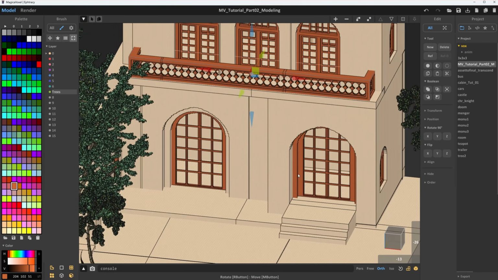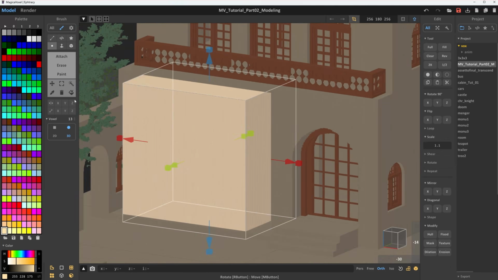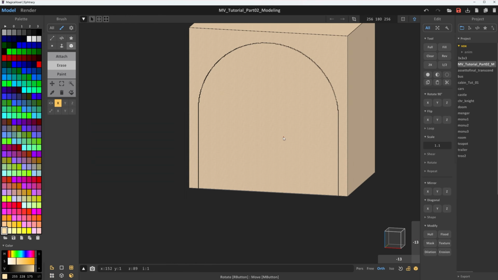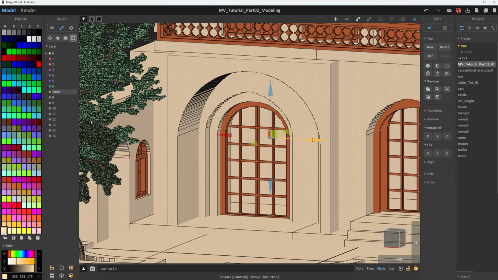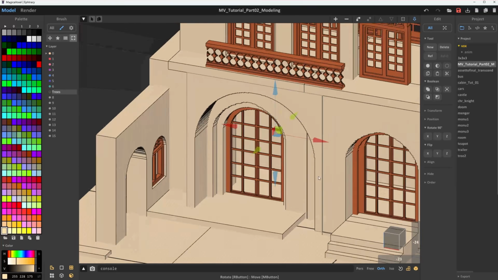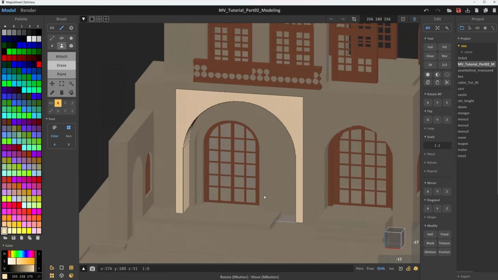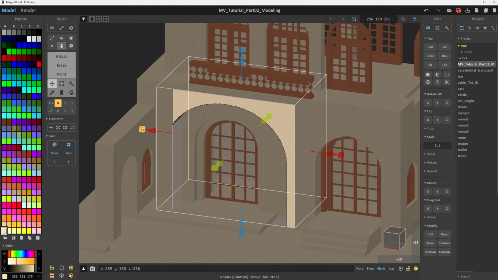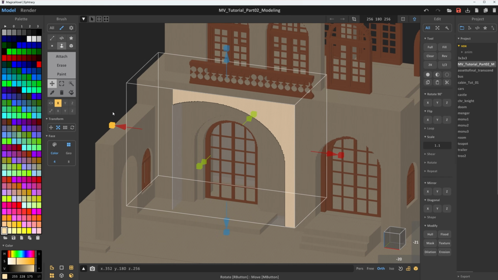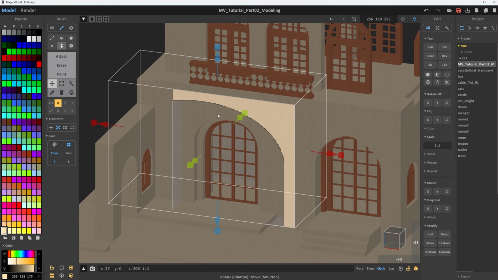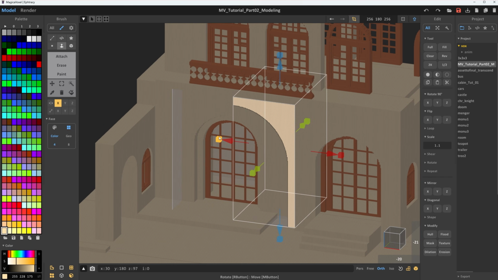Alright, let's start adding more details. I think if I add bigger arches and define the edges a bit more, it'll make the building visually more interesting. For example, the arch I want to create here is larger than 256, so I'll use the same technique I used for the trees. I cut the arch in two, scale up each half, then copy paste and flip to create a seamless larger arch.